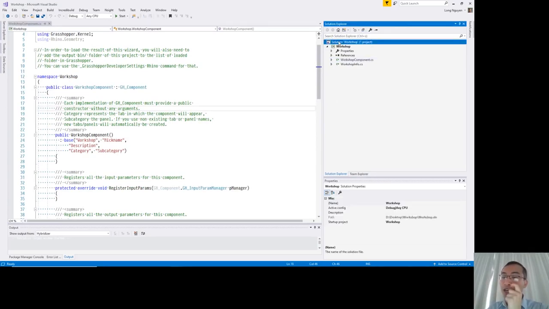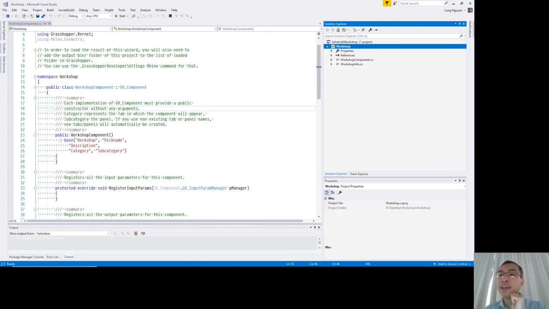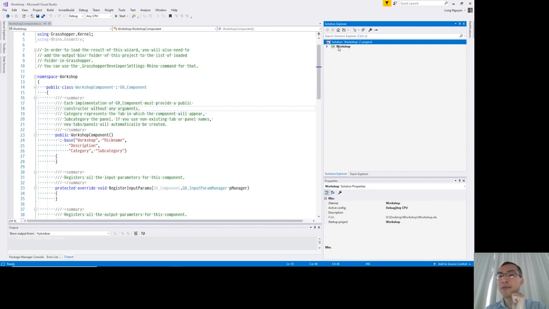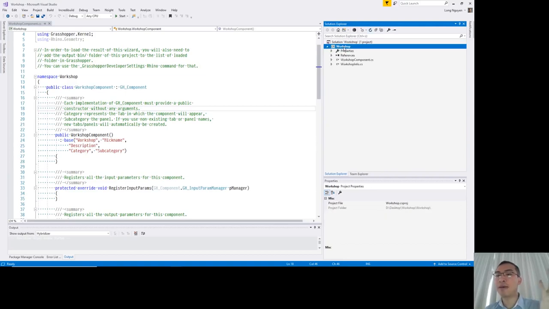So let's look at the structure of the folder. At the highest level, this is solution workshop. Basically, it's called a solution, but it's actually just the folder, the outermost folder. Now, inside the solution, there is one project, a C# project. Well, it just happened to be the same name, workshop. So in Visual Studio, the outermost container is always called a solution. Inside a solution, we can have more than one project, but most of the time, our solution contains only one project.